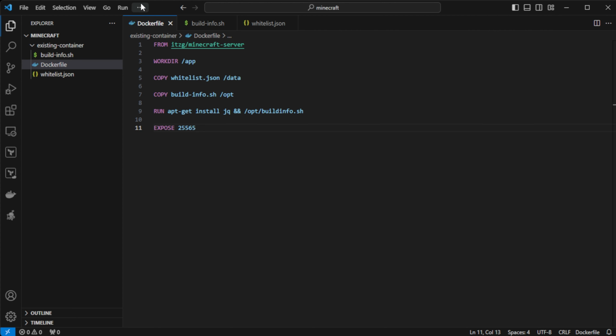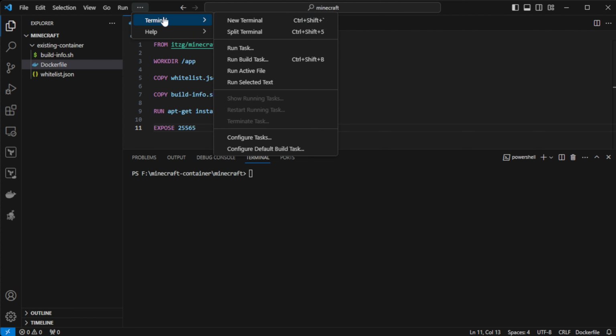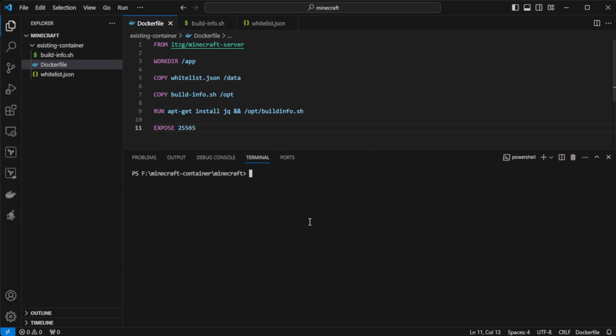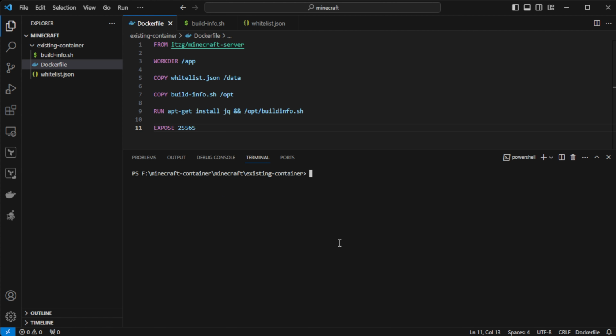So with our Dockerfile built, we're ready to start executing the docker build command to go ahead and build it. What I did just there in Visual Studio Code is I went up to the top to Terminal and hit New Terminal. You could certainly run this through PowerShell or command prompt or whatever flavor of terminal you're comfortable with. From this working directory, Minecraft, I'm going to go into existing container. I'm just going to do a docker ps, and there are no containers running. I'm going to do a docker image ls to list the images on my machine. Currently, there are none.